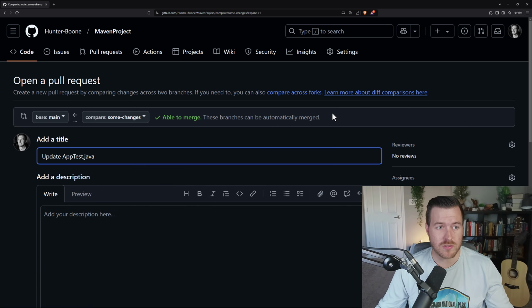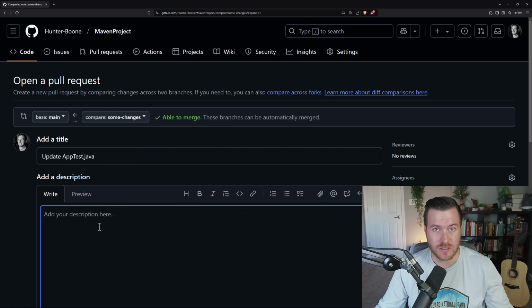Now you'll be taken to a screen where you can open up the pull request. Here you need to add a title. I'll just leave whatever it gave me, update app test.java, because that's what happened in this branch. And then you can give it a description. Now it's a good practice to actually add some value here with some description of what the feature or what the branch that you're merging actually was doing.